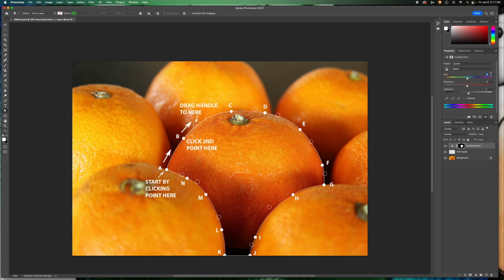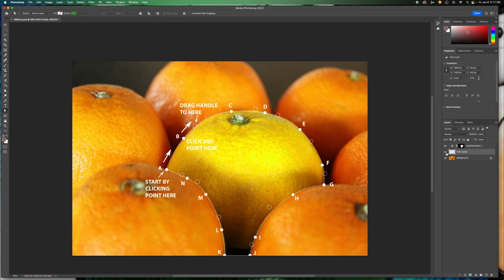So what we're going to do is we're going to switch some saturation around, and the hue value, which is the first one, is going to be set to 17, and the other ones will be set to 0 and 0. So we're only changing the hue. We're going to actually leave saturation and lightness alone. And then what I want you to do is hide the path guide because we don't really need it.